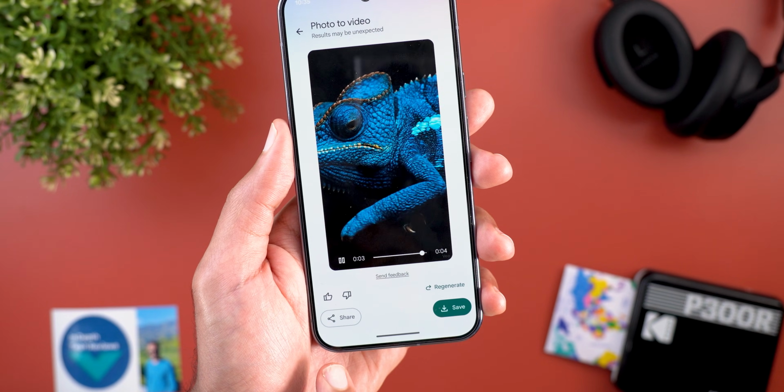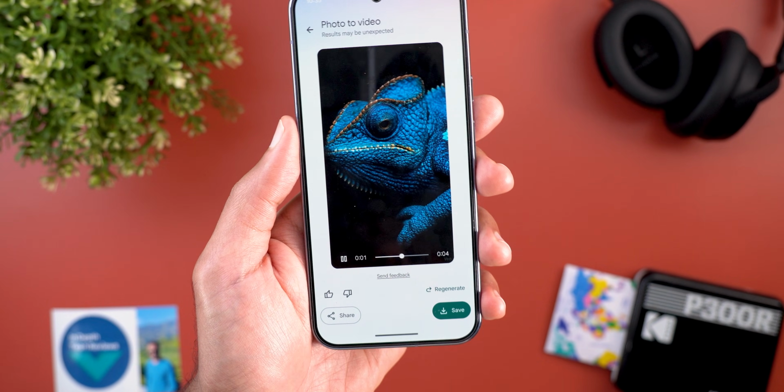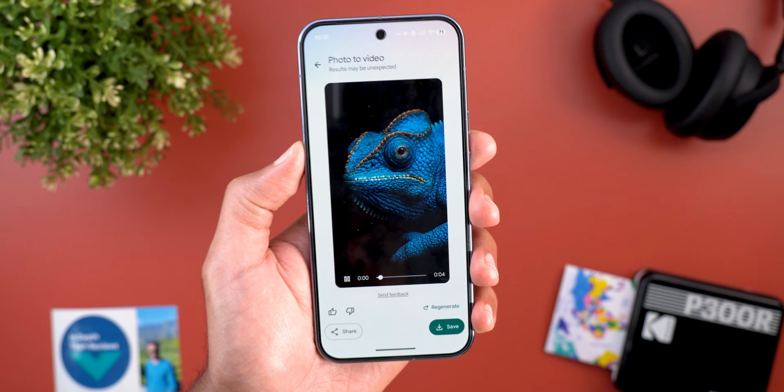You can do the same thing. You can share it, save it, regenerate, or send feedback, same as the Remix Photos feature.